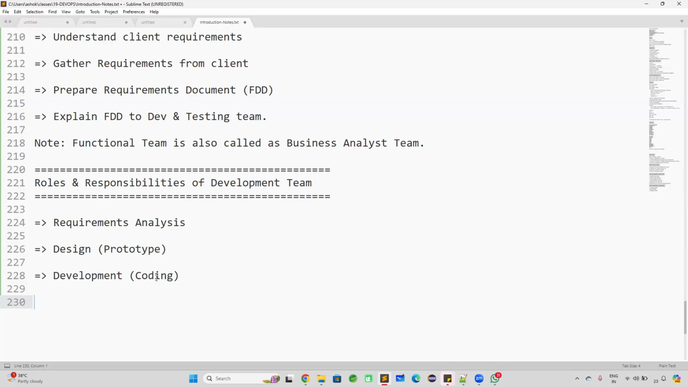Now tell me guys, as a DevOps engineer, do you need to learn coding? Is coding the DevOps team's responsibility? Coding is the development team's responsibility. I need your answer. Is coding the developer's responsibility or the DevOps responsibility?